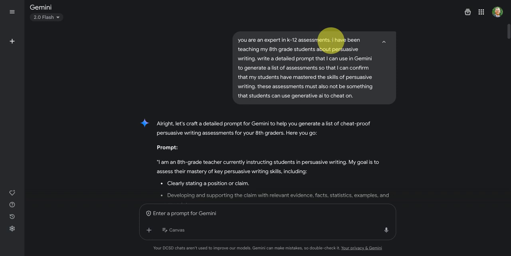Again, I want Gemini to take on this persona. I have been teaching my 8th grade students about persuasive writing. Write a detailed prompt that I can use in Gemini to generate a list of assessments so that I can confirm that my students have mastered the skills of persuasive writing. These assessments must also not be something that students can use generative AI to cheat on.